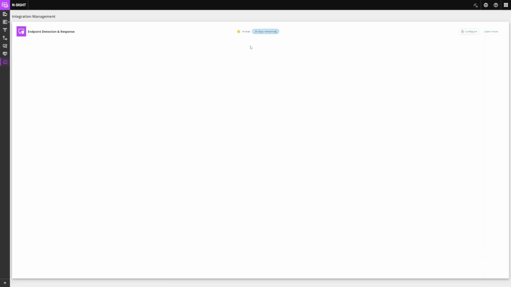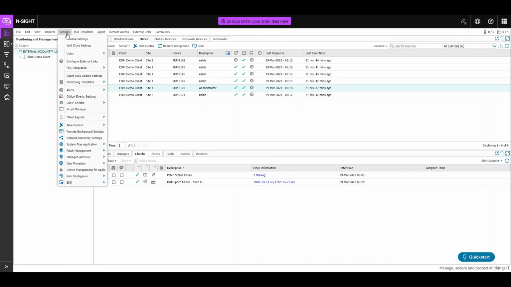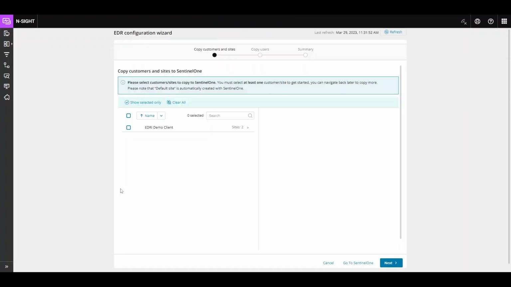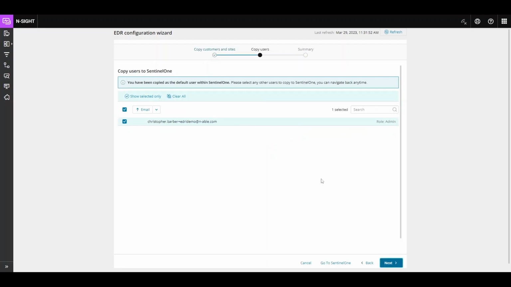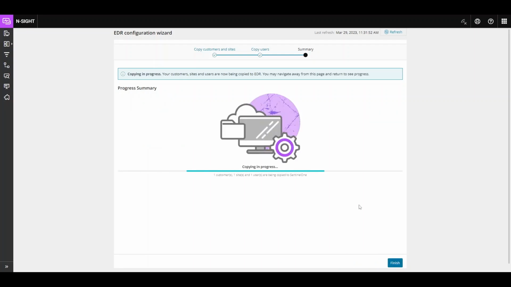Once this is completed, we can click Configure at the top right, or go back to the Devices menu. Here we can go to Settings, select the new EDR option at the bottom, and then go to Integration Configuration. Once here, we can see all of our clients, and we can expand these to see their sites. We can map all the sites and all clients, or just select individuals. Here we can see which users we have, and we can select which ones we want to map. Once we've selected that, we go to the next screen where we can review the summary, and click Finish.